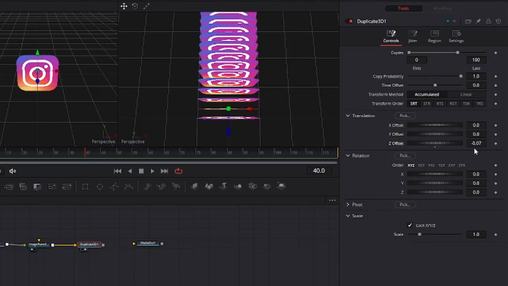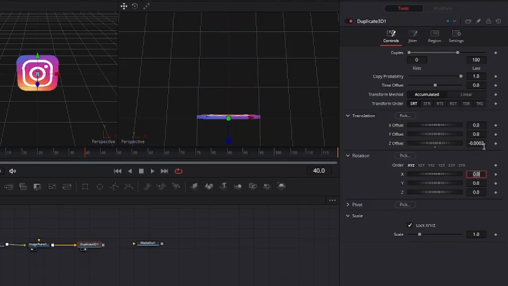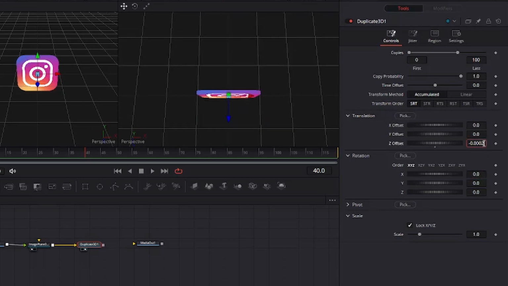So what we're going to do now is to reduce this to 0.002. Okay, as you can see, it's a little thicker now, but it might be a little too slim.